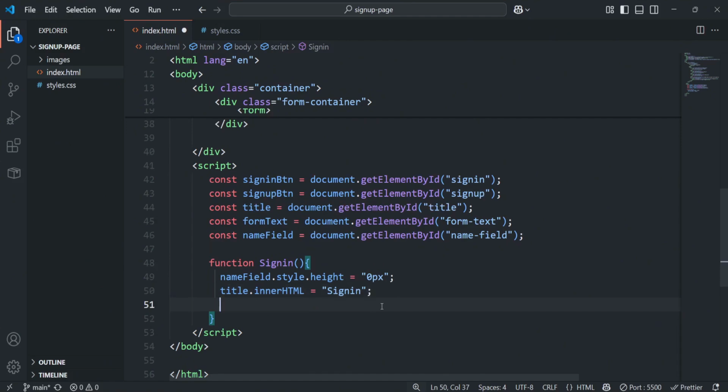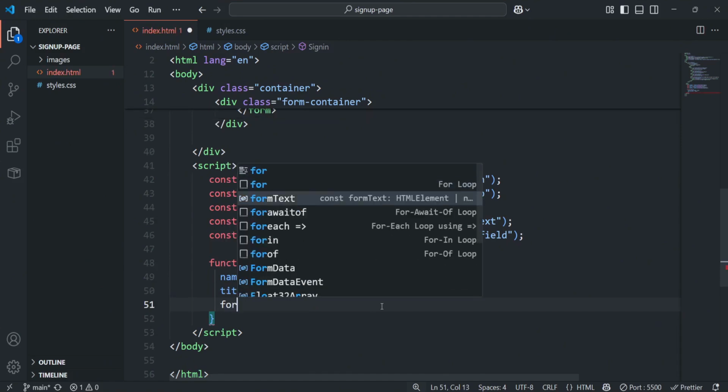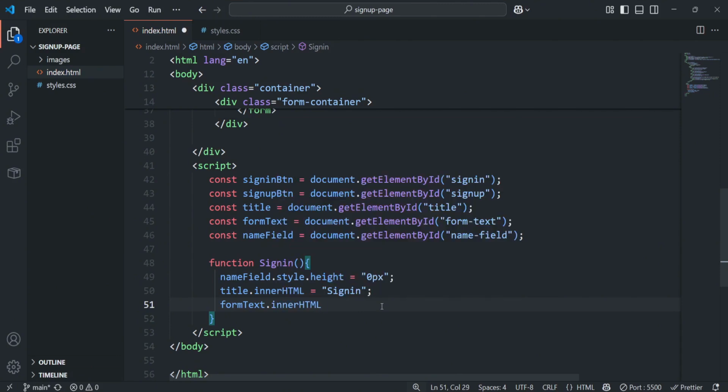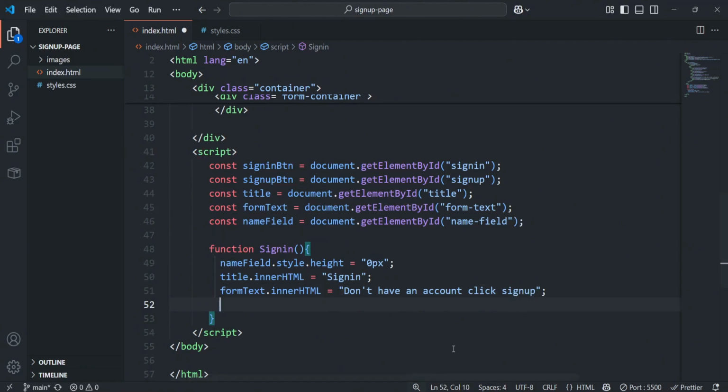Then next, for the form text dot inner HTML, I want to change the text to don't have an account, click sign up. Then next, I want to remove the active class from the sign up button.